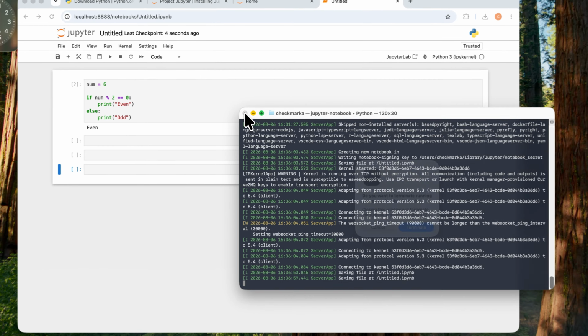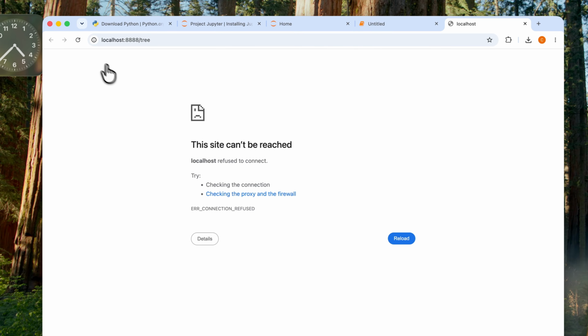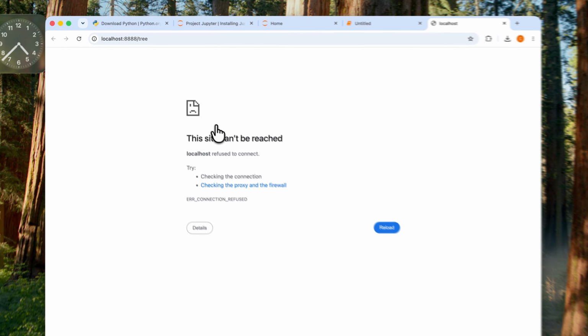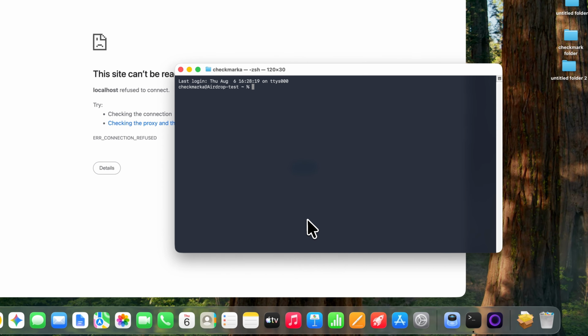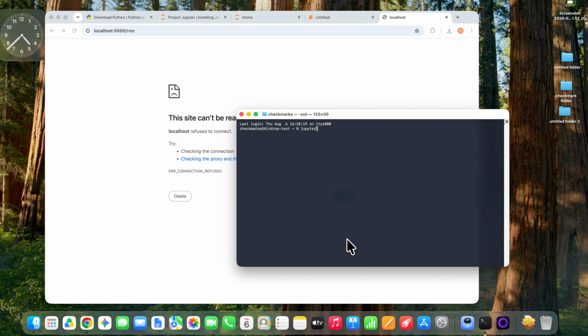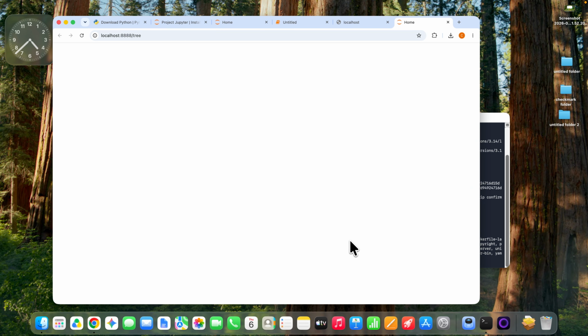Now, if you terminate this, we can close it. And if I try to go back, for example, you can see the server is currently closed or not running. And again, if you want to go back, just type jupyter notebook, press enter, and it will start the server.